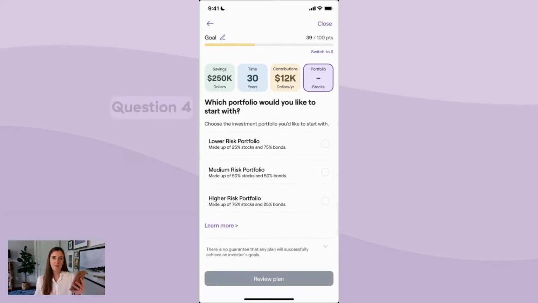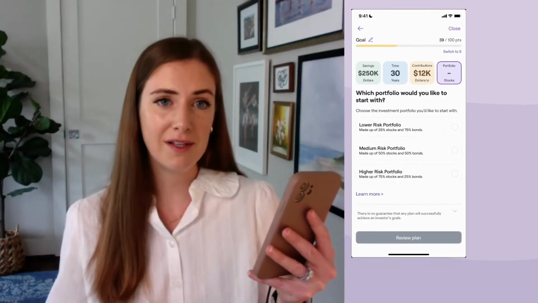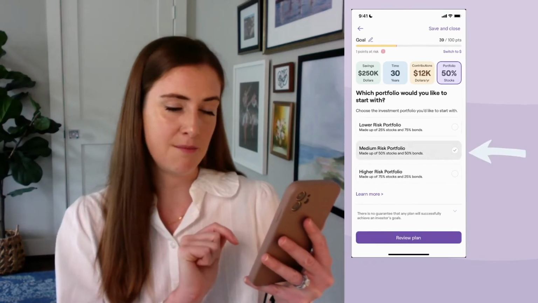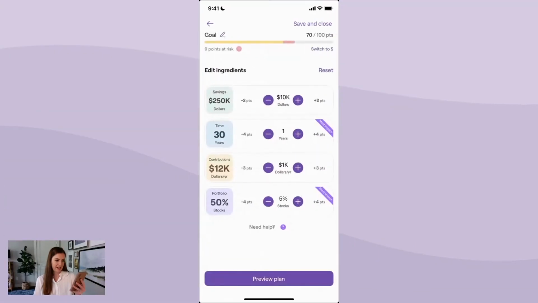And finally, what portfolio do I want to use for this plan? If you actually know how your savings are invested, go ahead and choose the portfolio that most closely matches what your investments currently are. If you don't know, you can just pick the portfolio that best describes what type of risk taker you are. Are you someone who's a little more conservative and low risk, or are you willing to take chances and more high risk? I'm going to put myself right in the middle at the medium risk portfolio. And now I'm going to review my plan.